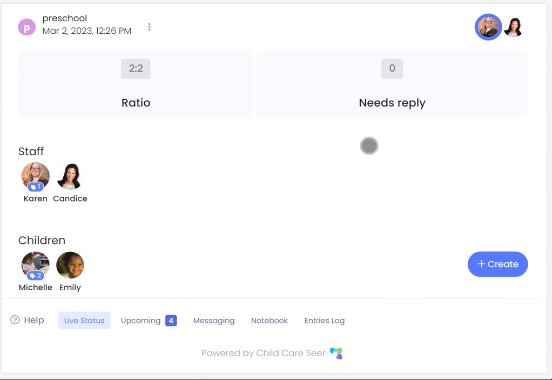So let's get started. In the upper left-hand corner, you have your classroom name, the current date, and time. In the right-hand corner, you have the teacher avatars for those teachers checked into the classroom. If the teacher is illuminated in blue, that means any entry made will be tagged with her name stating that she created that entry. To change teachers, just simply toggle and tap on the different avatars.